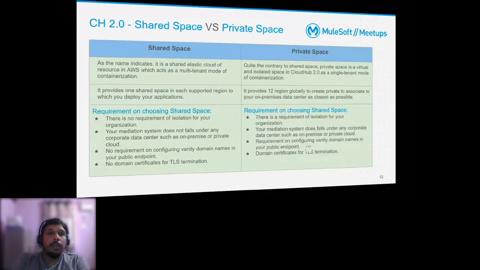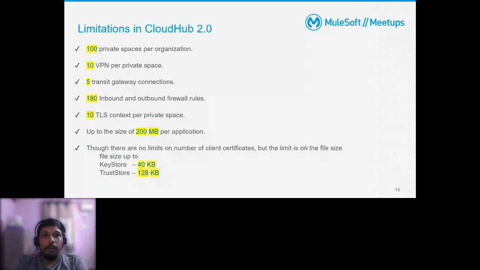The next one is, what are the limitations you have in CloudHub 2.0? The limitation is that it provides only 100 private spaces per organization, and 10 VPNs per private space. So within a private space, you can configure up to 10 VPNs, and 5 transit gateway attachments are allowed. And you have 180 inbound and 180 outbound firewall rules applicable per organization. And then you can create a maximum of 10 TLS contexts per private space.